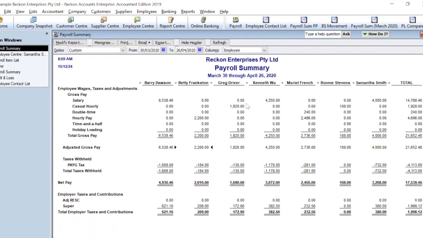And so we look at Betty there and see, no, we haven't paid enough money. We're at $2,200. We need to pay another $800. Greg, we're a bit short as well. Kenneth, we've paid enough. Muriel, we're a bit short. And Ronnie and Samantha are not eligible.